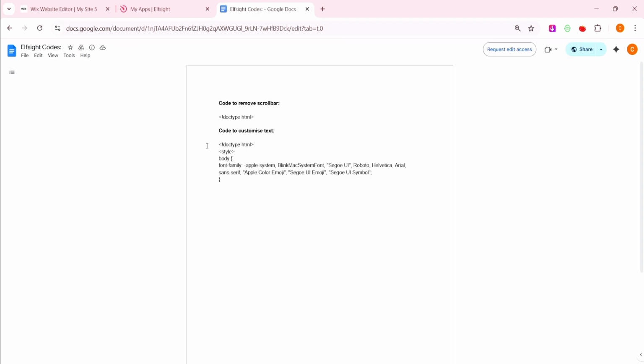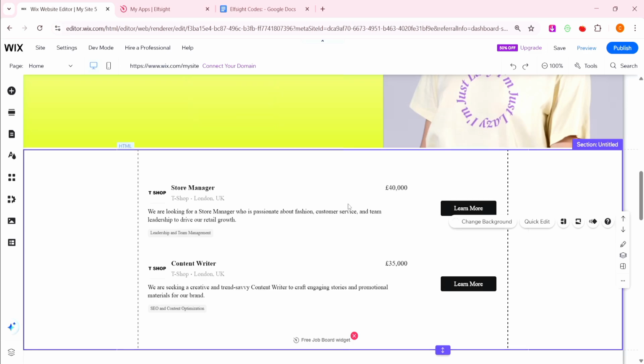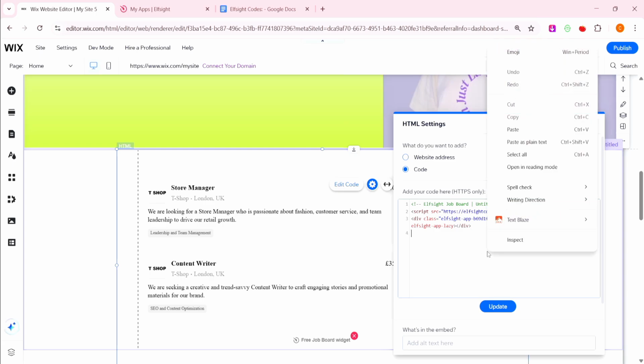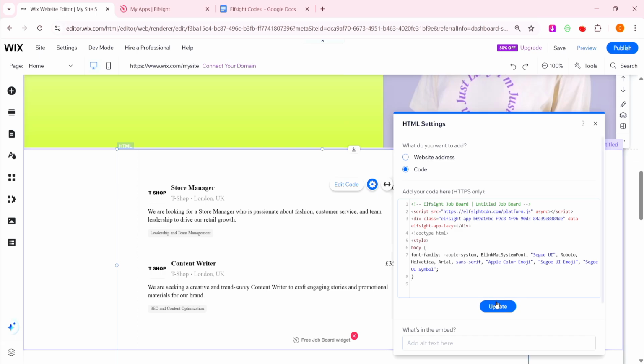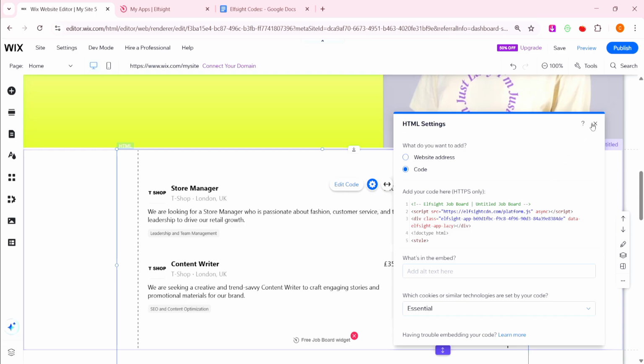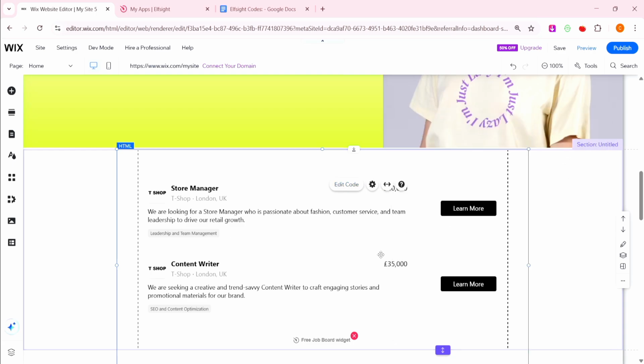Just go ahead and copy the code by highlighting it. Press Ctrl C on your keyboard or right click your mouse, then choose copy. From here, go back to Wix, right click the widget and choose edit code. Press enter on your keyboard to add a new line, then paste the code by pressing Ctrl V on your keyboard or right clicking your mouse, then choose paste and click update. As you can see, the font has changed and I think it looks much better than before.